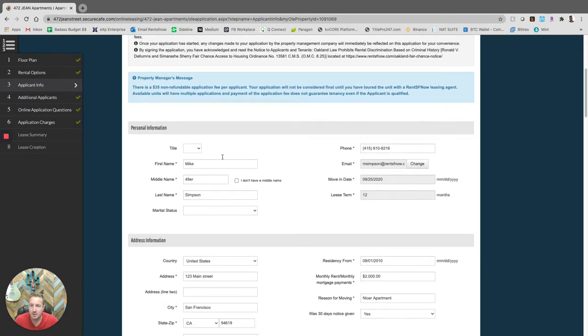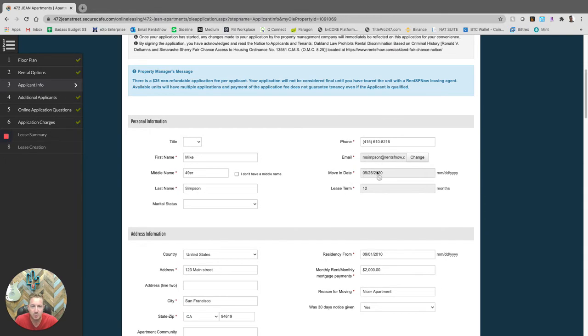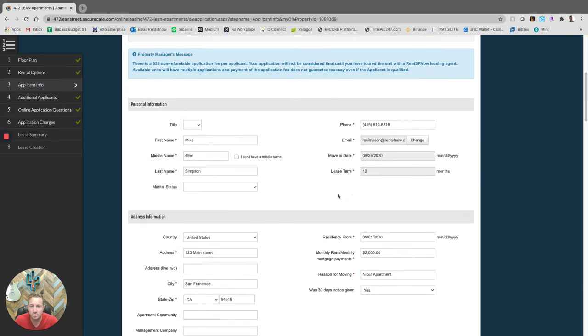So here we go. I enter my information here. Everything with a red asterisk is required. It won't let you continue unless you fill that out. So I put my fictitious name in here, my number, my email address, when I want to move in. The lease term is 12 months.